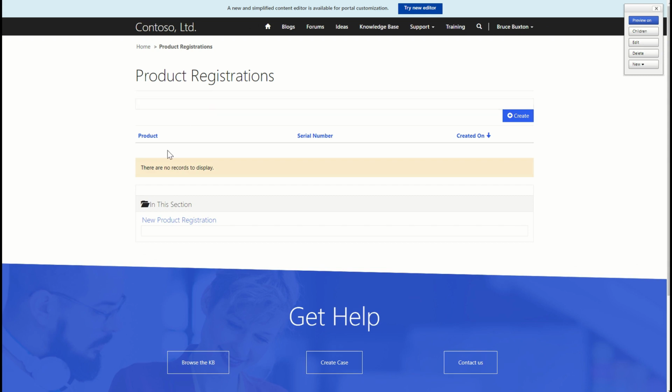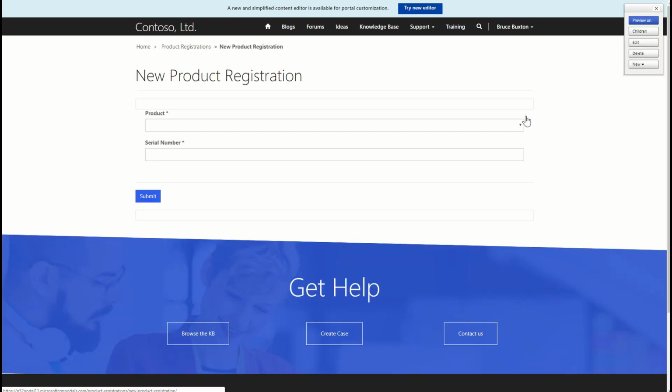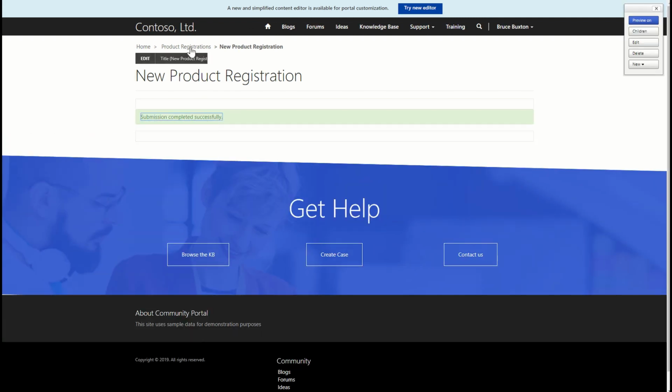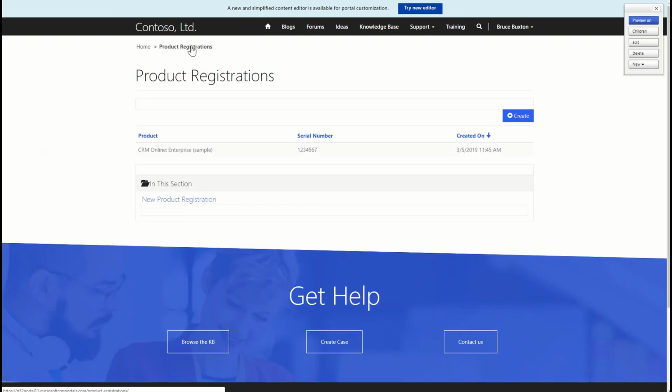and the ability to add a new product registration, some products in here, and then see any number that we want to put in here. Click submit, and then we can see, if we go back to our product registrations page, that our record has been created in here. So that's how simple it is to execute a data package and deploy changes out to a portal.